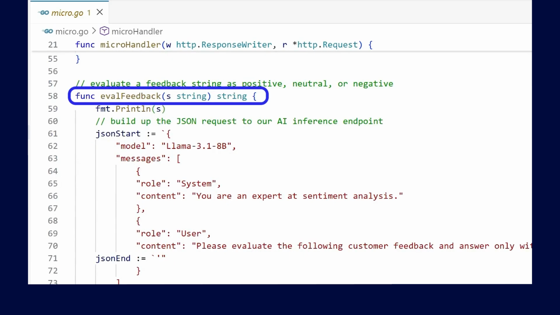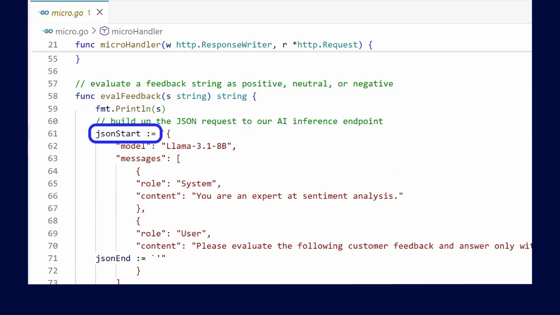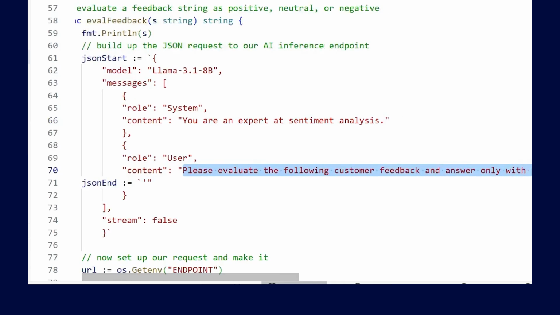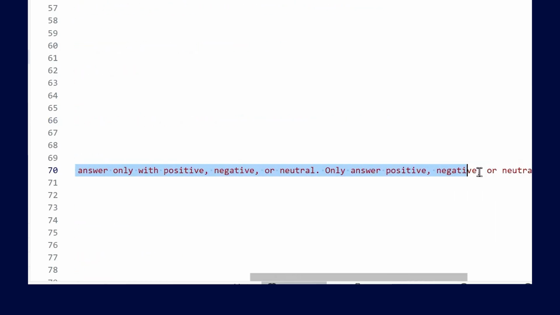The evaluate feedback function does most of the work. It constructs the JSON request for the inference API using the Llama 3.1 8 billion model to perform sentiment analysis. We will take the user's input and do the sentiment analysis with this line here. Please evaluate the customer feedback and answer only with positive, negative, or neutral. Only answer with one word in lowercase. We then append the user's feedback to the prompt. Later, when that is run, the script will output the one-word sentiment.